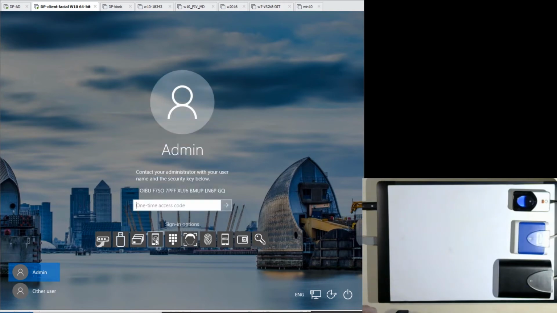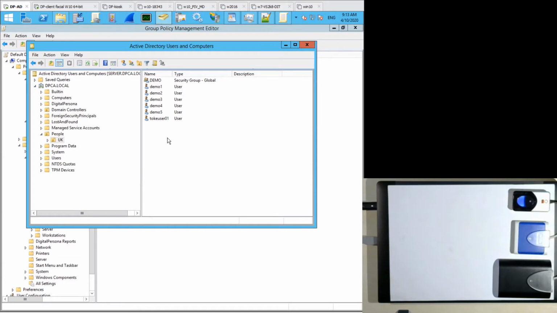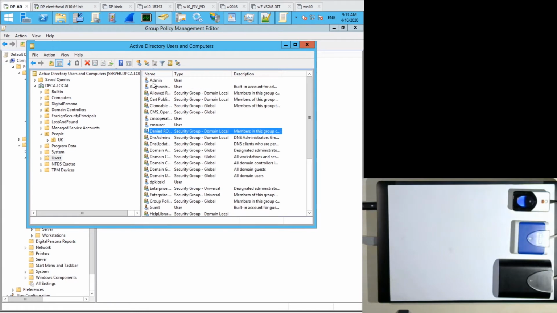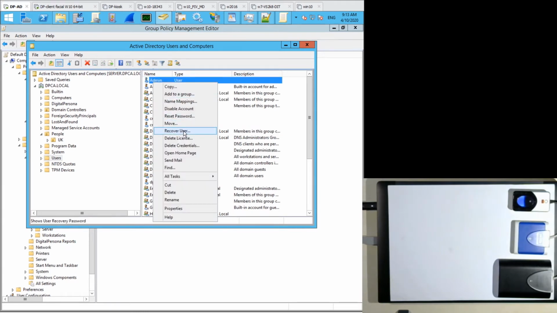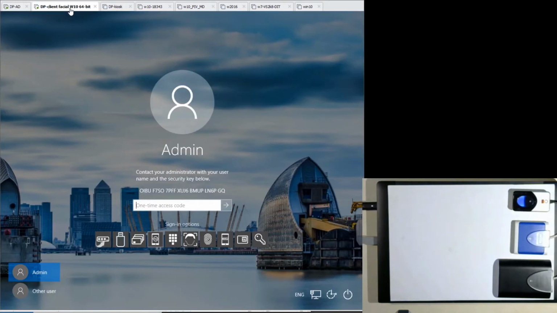There are some authentication methods which are considered a recovery or emergency access. One of those is the one-time access code. That requires assistance from the help desk operator. In this case, the system is generating a challenge. The user needs to contact the operator. The operator finds the user and recovers by typing this long code in the logon window.